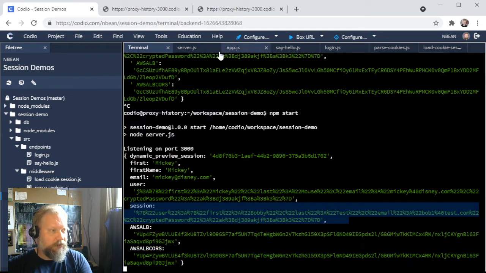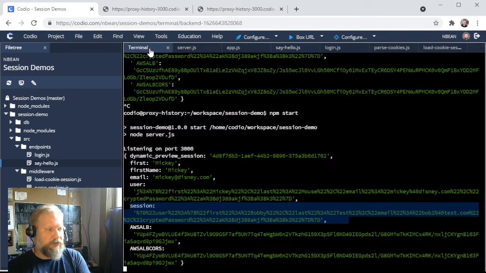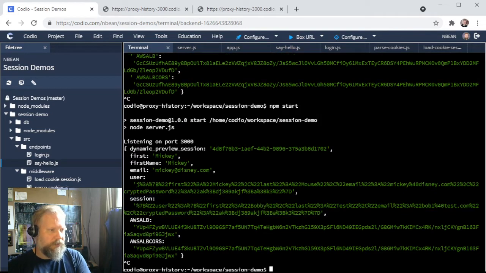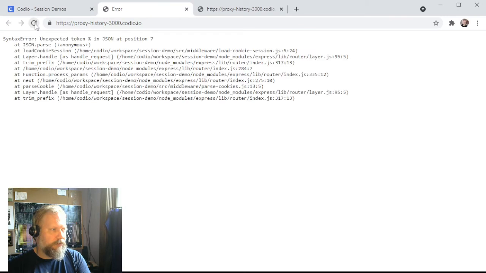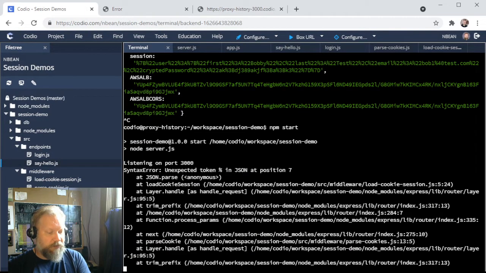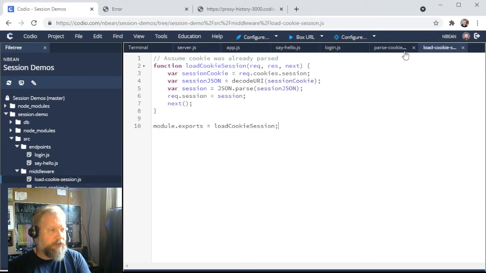Well, actually, before we do that, let's go into our say hello, and we could just do request.session, and we'll see what that session looks like. So we'll stop this, and go ahead and reload. And we have an unexpected token percent in JSON at position 7. So that means probably our URL decoding is not quite working the way we want it to. So let's take a look at that load cookie.